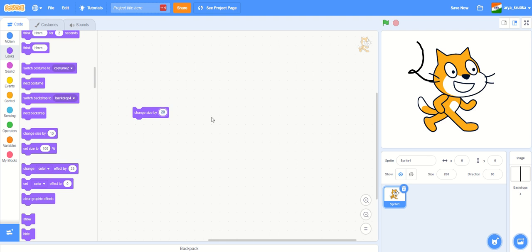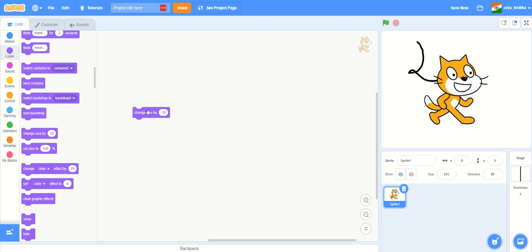If I want to decrease it, I have to put this minus sign, the sign we use for subtraction. The sign's name is minus. Now I can put 15. So now it will decrease each time we click the block. Each time it will decrease by 15. Now why will it decrease? Because we have put the minus sign over here.